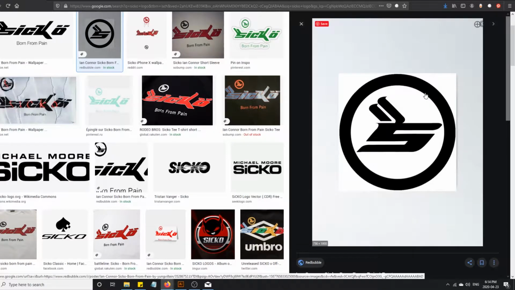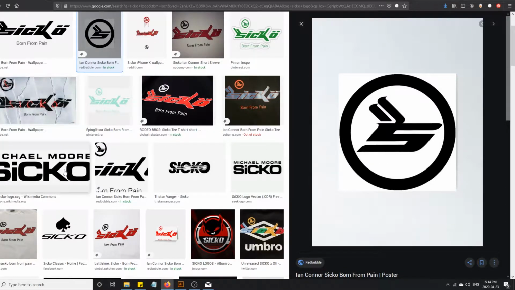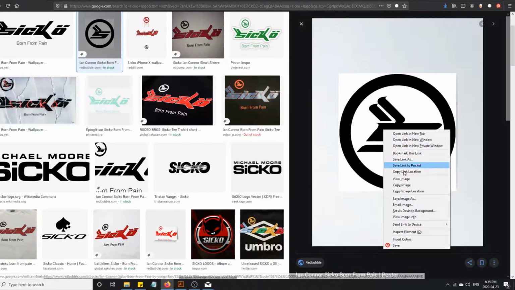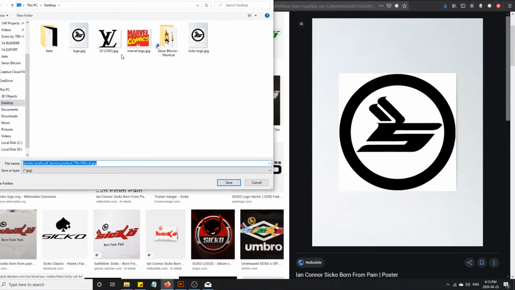It works best if it's a solid color, not something like gradient or anything too complex. Just for this beginner one, we're going to do a solid color. So we're going to go with this image here. Save it to your desktop, which I already have.